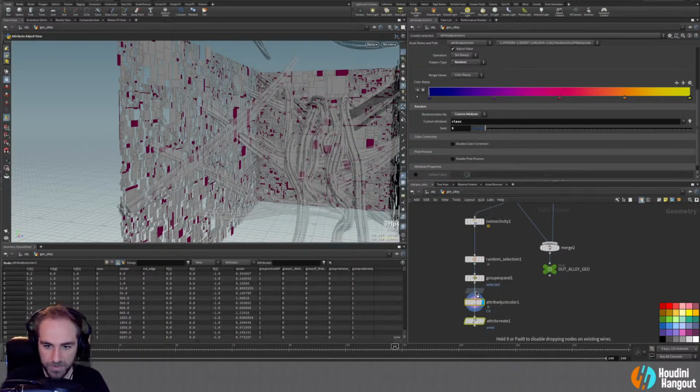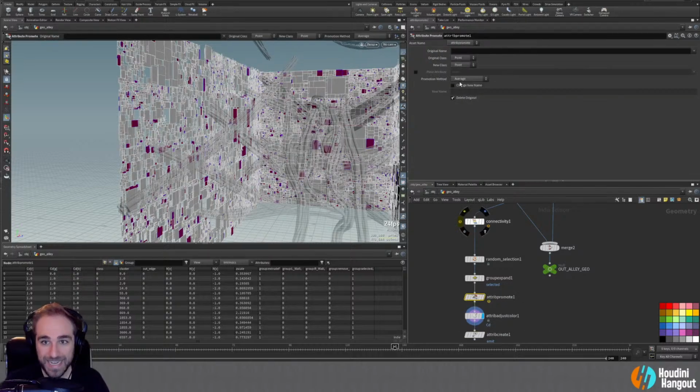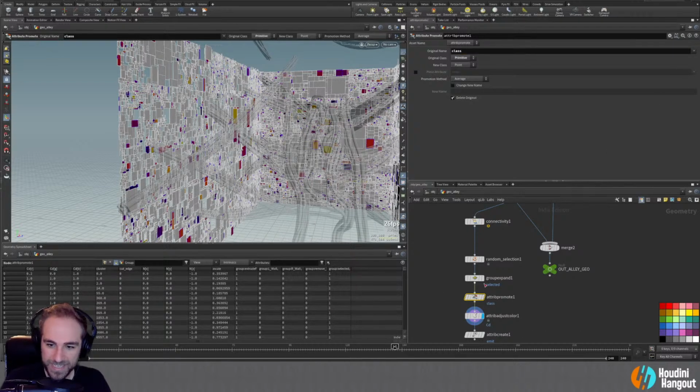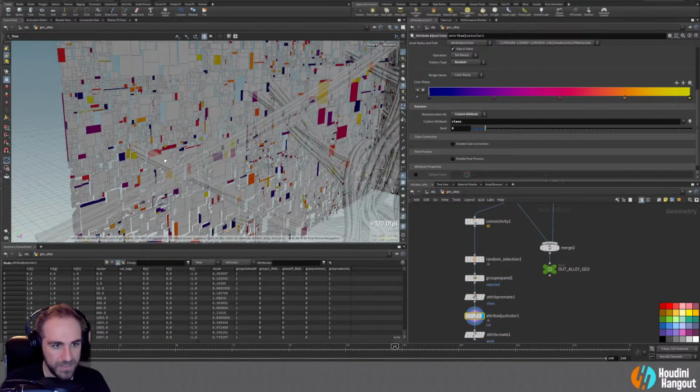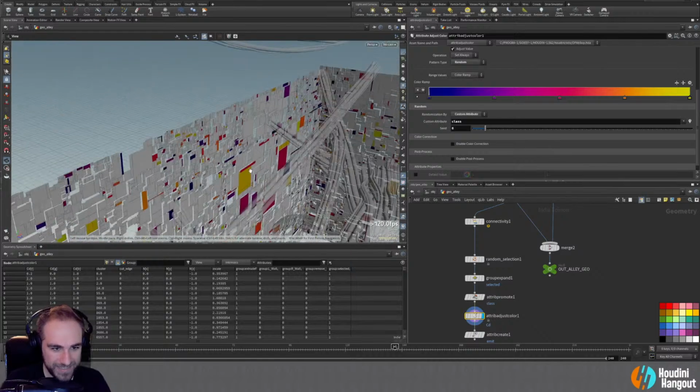Attribute promote. Here, now we'll take class from the primitives. Since we already did our expansion there, we're going to move it from primitive to point, that we can now use as our attribute. And we're good.